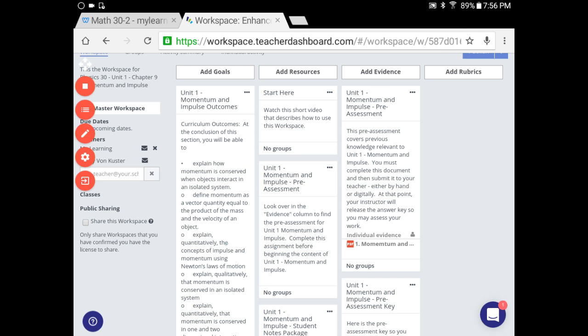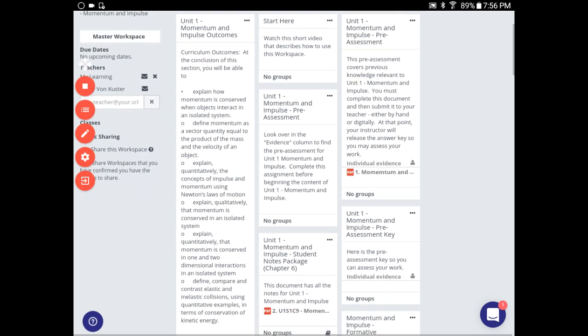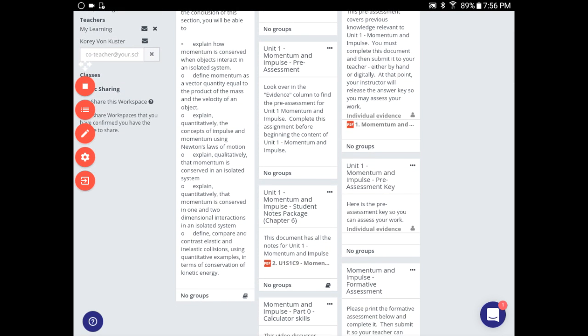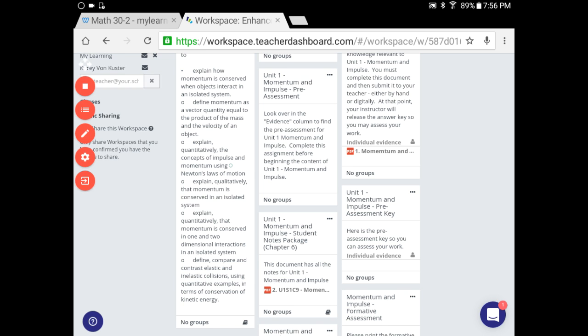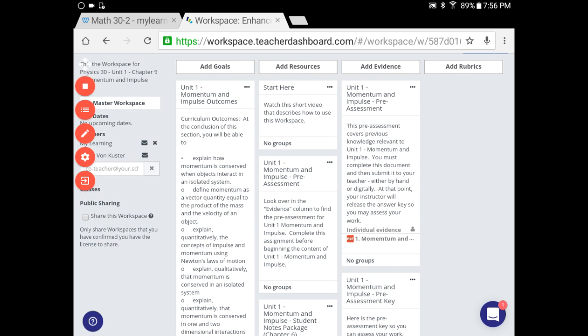So over here in the Goals column, you can see all the curriculum outcomes for this entire chapter or entire unit. You can read through those at your leisure. The most important column for you is going to be the resources column. Now on my screen it says add resources. Of course on yours it's just going to say resources.